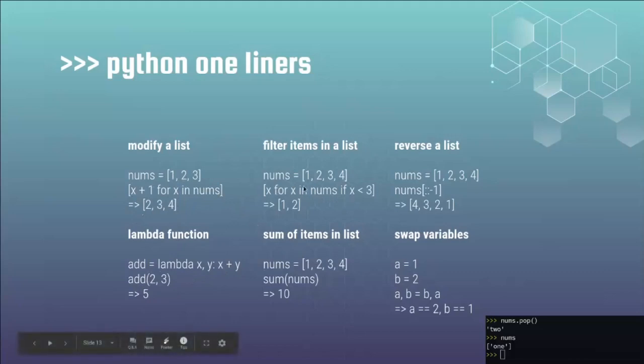You can filter items in a list out using the same notation we used here. We'll say x for x in nums. That means don't change it. Don't do anything to it. Just leave it as x if x is less than 3. So it'll go through. If x is less than 3, then it keeps it. So that just gives us 1 and 2.